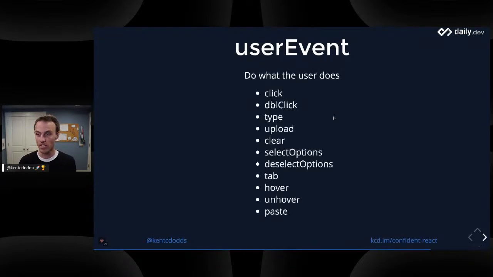Okay, and then we have user event. It just allows you to do anything the user does. We've got a bunch of things that the user does, and we can add additional things in the future too. So it's kind of like Cypress has a lot of really cool utilities where you can interact with the page.